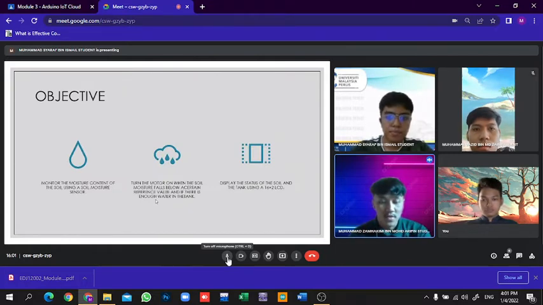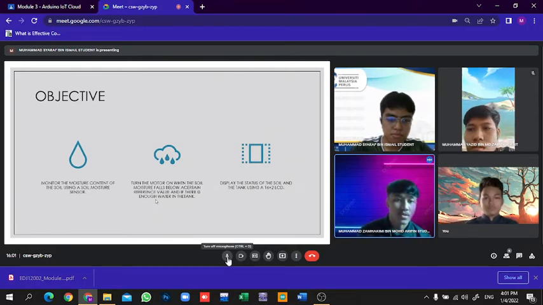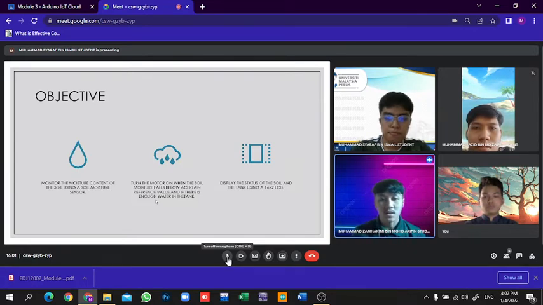Next, the objectives. First is to monitor the moisture content of the soil using the soil moisture sensor. Second, turn the motor on when the soil moisture falls below a certain reference value and if there is enough water in the tank. Last, display the status of the soil and the tank using a 16x2 LCD.